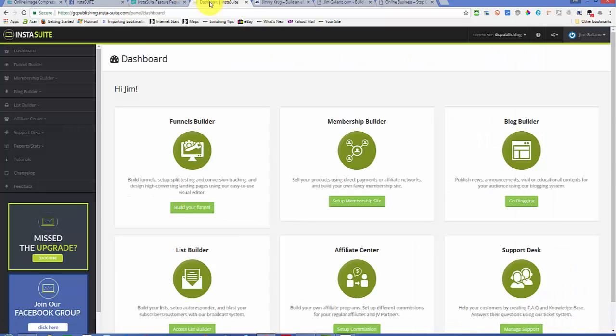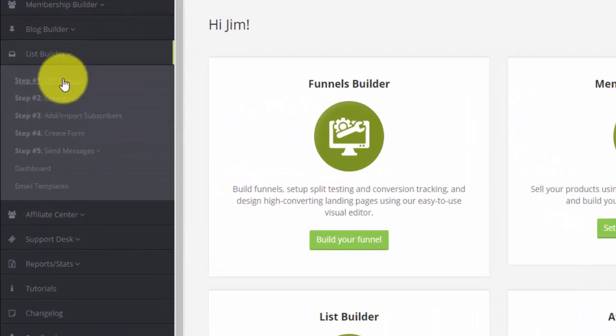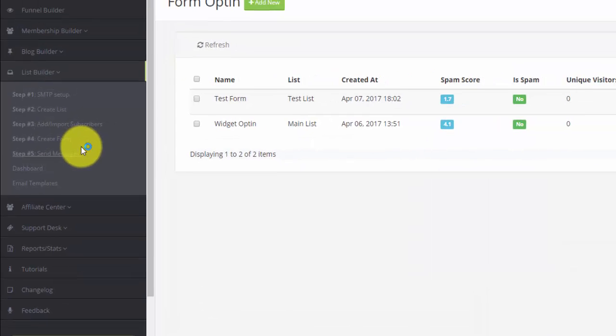So if you go into InstaSuite and you look at the drop down, the first step is to set up the SMTP. I happen to set mine up with Amazon SES. I know some people are using Aweber or services like that. The next step is to create the list, which I did. Step number 3 is to import the users. So I did that. But on this particular step, number 4, create the form.